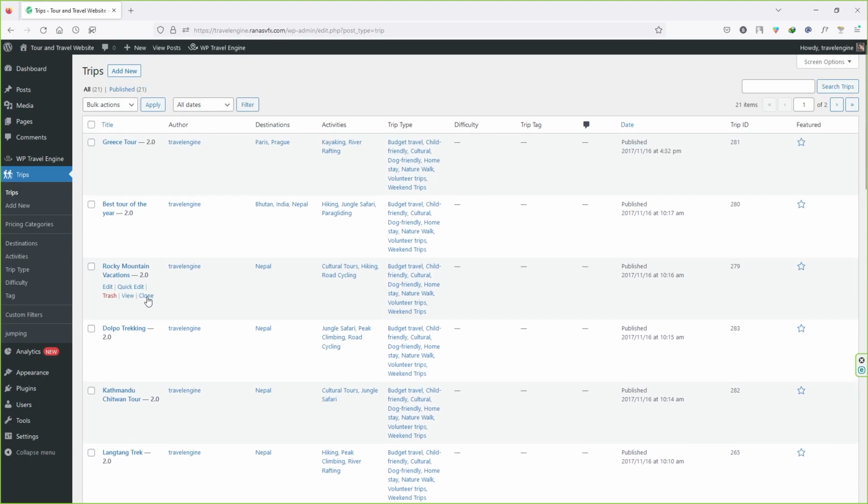Okay, all you have to do, you have to remove them by checking all of them by clicking over here. Go to drop down menu, click move to trash, click apply. All these dummy or sample trips will be removed and it will move to the trash page. And go to the trash page and empty the trash folder. Okay, that's pretty much it. But right now I'm not gonna do it.